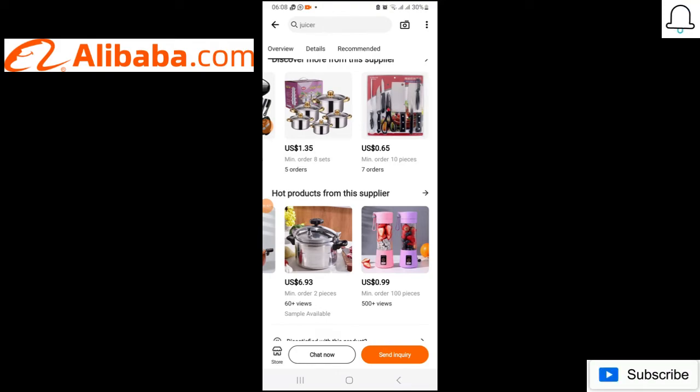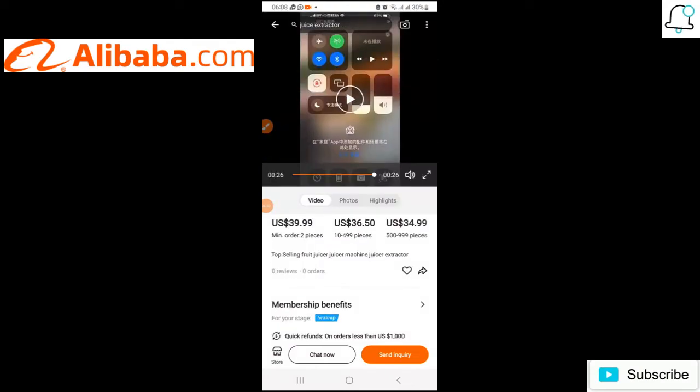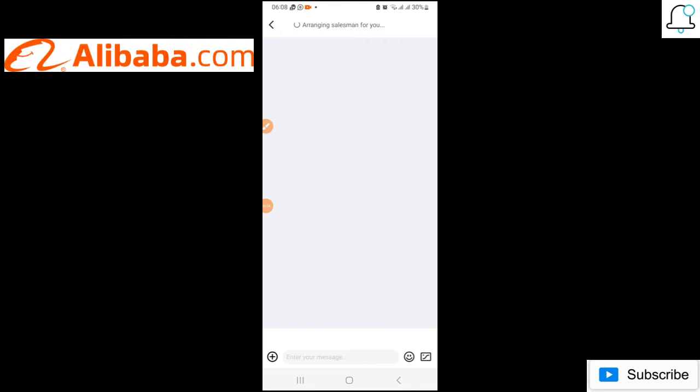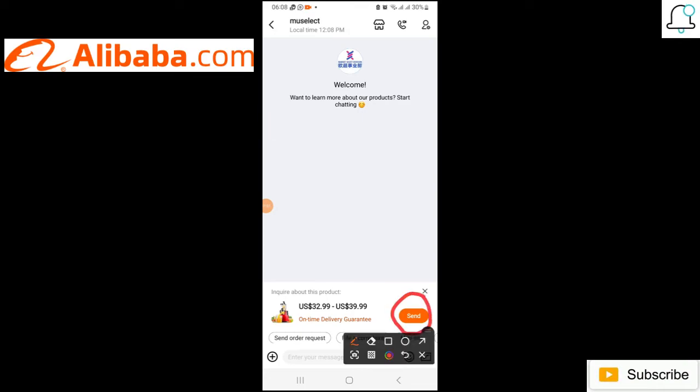So when you're done, when you've searched, probably you like that product, you then select chat now. Then they will arrange a salesperson for you, and after that you then go on clicking the send button, because you're sending the product that you want. After that, you then ask those questions that we talked about.